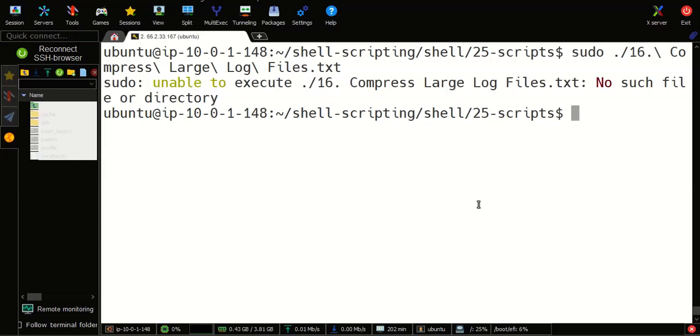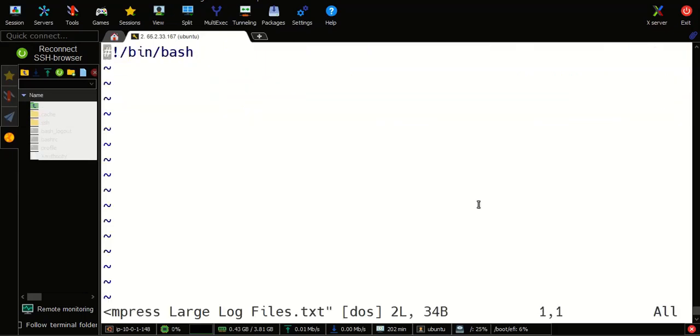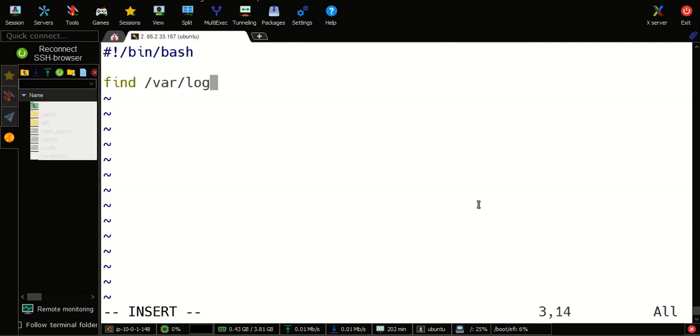Let's write some other script. Let's find files older than 7 days. That script is not working, so let's write another script. Find var log, hyphen name. That's how we search all files ending with .log, name log, and mtime plus 7, exec. What command do I want to give? gzip.